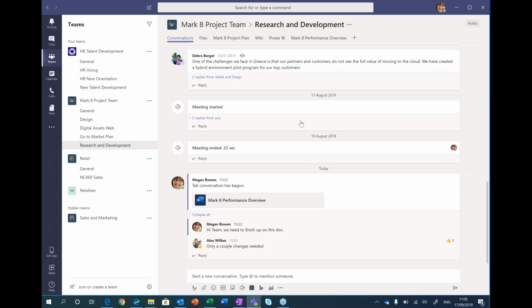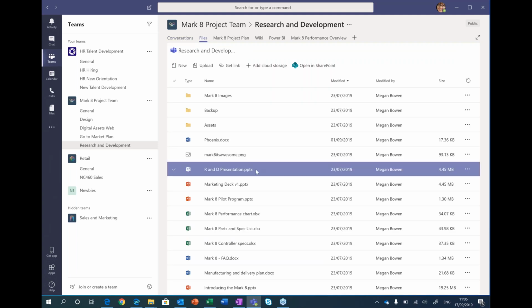Another thing you'll notice is that in a team channel, you'll have these tabs that show up on the top of the team. From here, you can have a look at conversations. You can also flick across to files, and this will be all the files and content that you're working on in context of that team. As I mentioned earlier, all of these are actually stored within SharePoint, but you never have to go into the back end of that SharePoint.